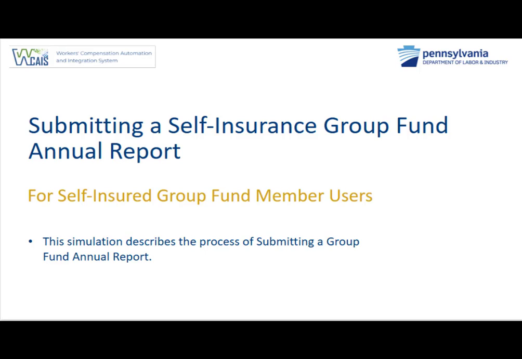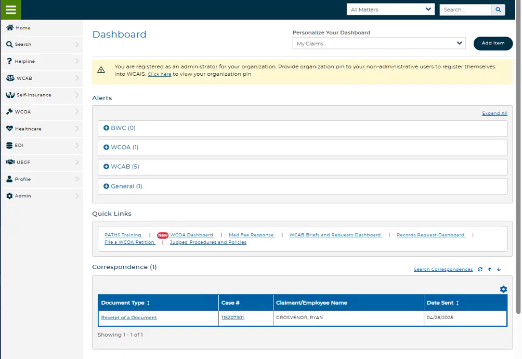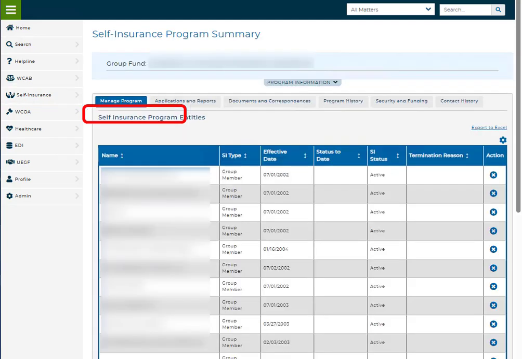The purpose of this simulation is to demonstrate the self-insurance group annual report process for group fund member users. The process begins from the dashboard after logging into WCAIS. From the main menu, select Self-Insurance and then Self-Insurance Program. The system navigates to the Manage Program tab.